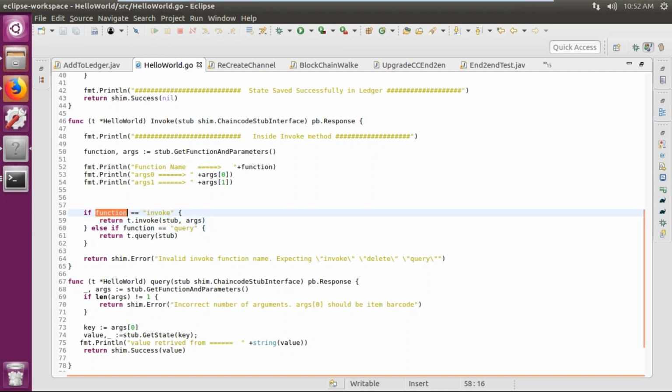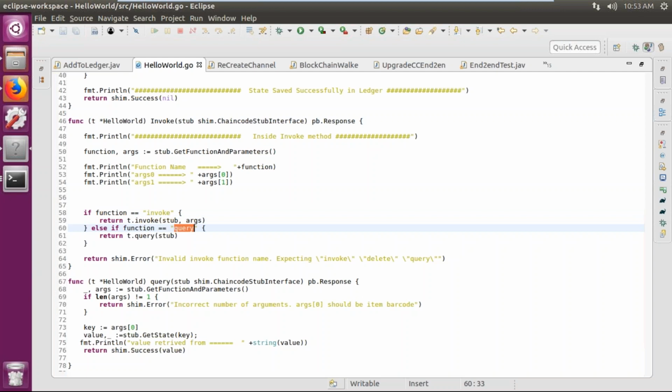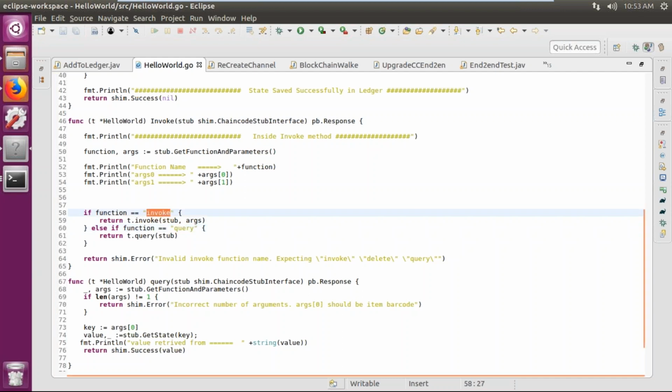If the value of function is query, then I will consider that the user wants to query something in the ledger. He wants to fetch some value from the ledger. And in case of invoke, my consideration is he wants to add or update something on the ledger, right? So based on the values in the function, we can invoke different operations in the chain code.